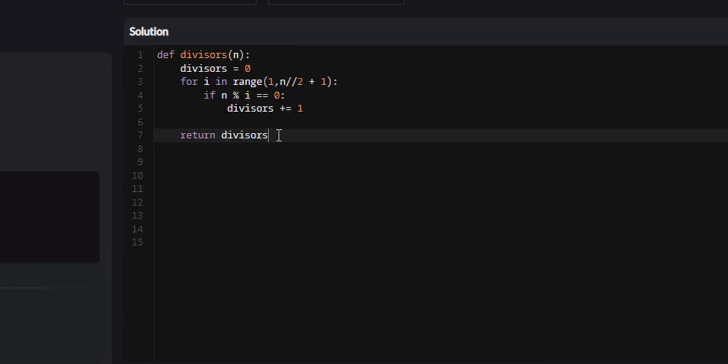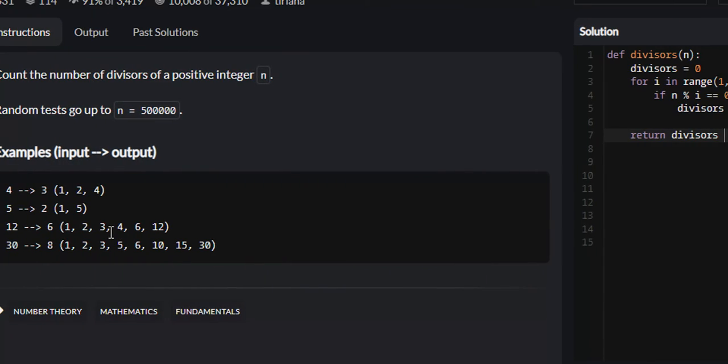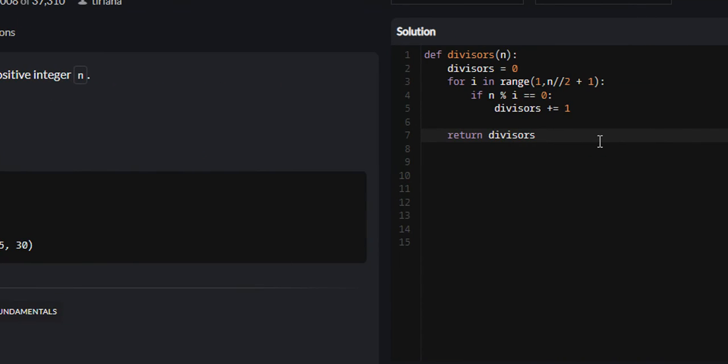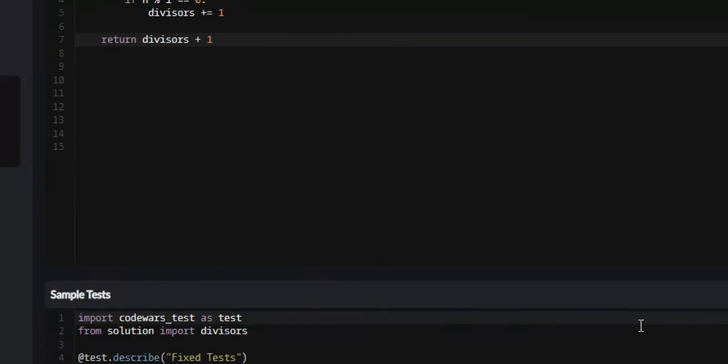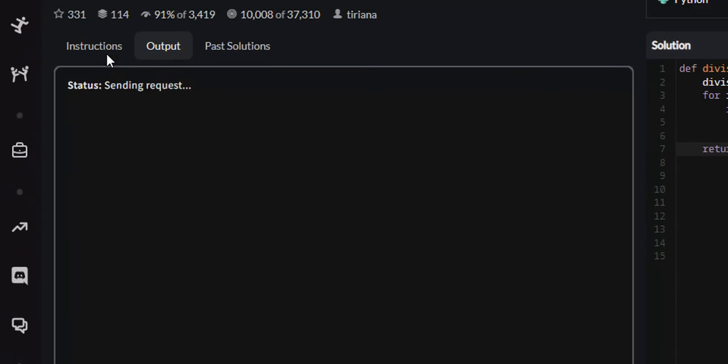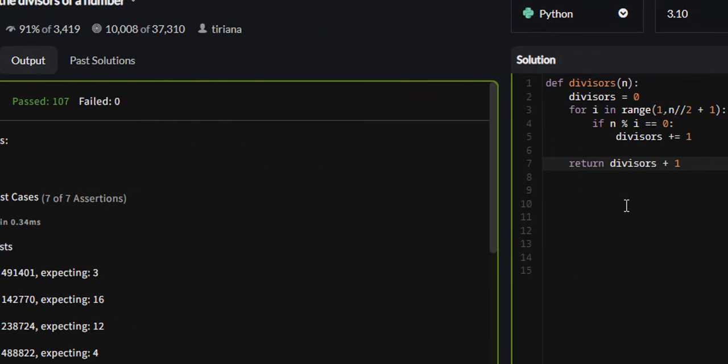divisors. However, say for this example, n was 12, we will have the divisors 1, 2, 3, 4, and 6. We won't have n. So what this would be returning, divisors, is 5. What we need to do is add 1 to this, and this should work. So let's attempt it. And it passed all 107 test cases.